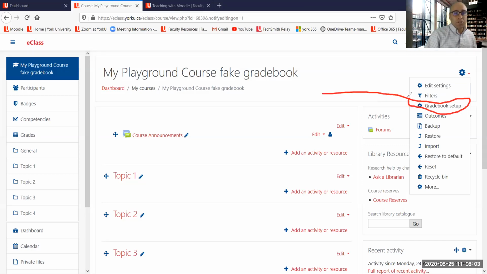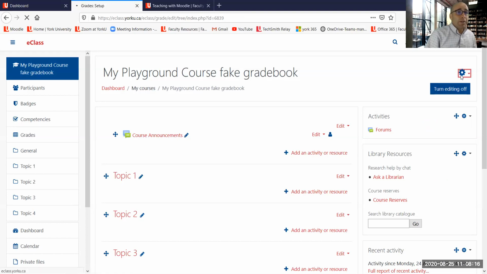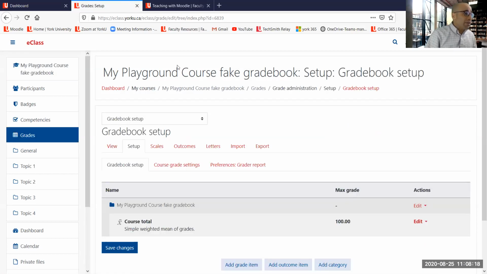Okay, that's where we want to go to. We want to click on gradebook setup. Okay, so let's start and begin there. So I click on the blue gear, third down, gradebook setup. I click on the gradebook setup, and now I'm taken into the gradebook setup space.